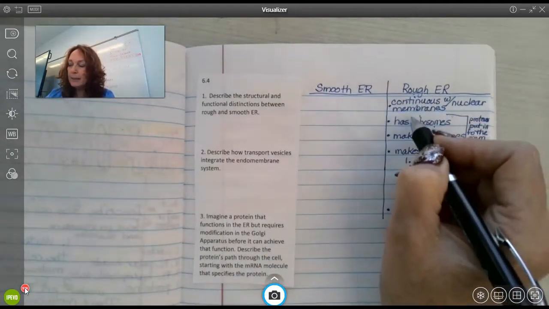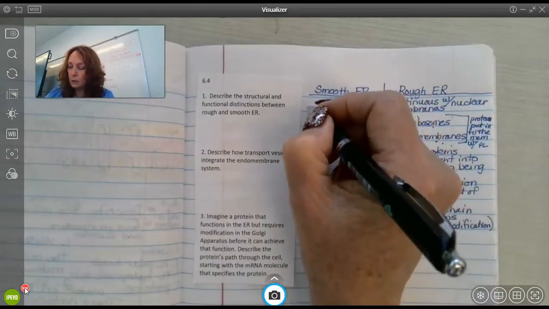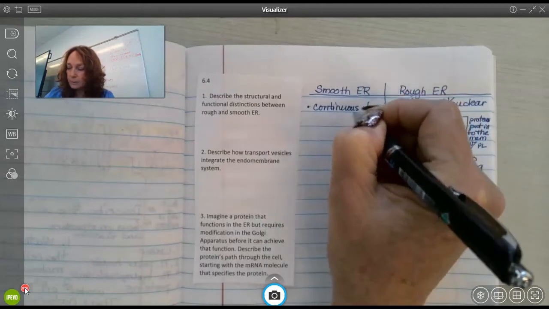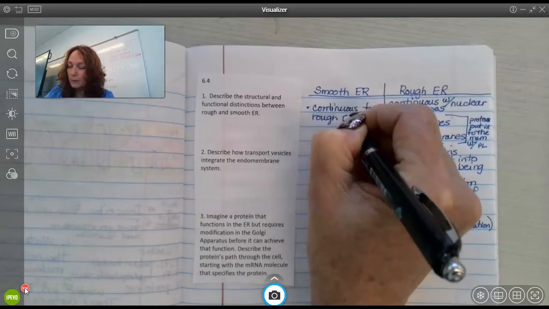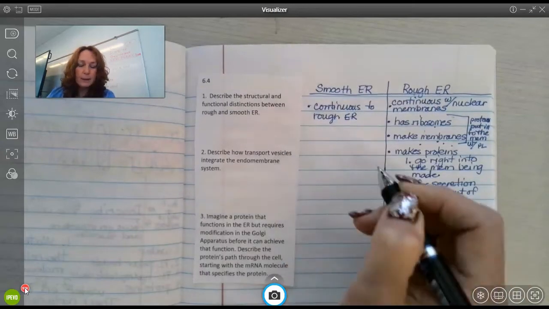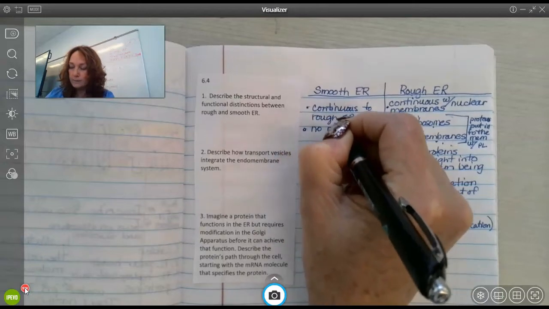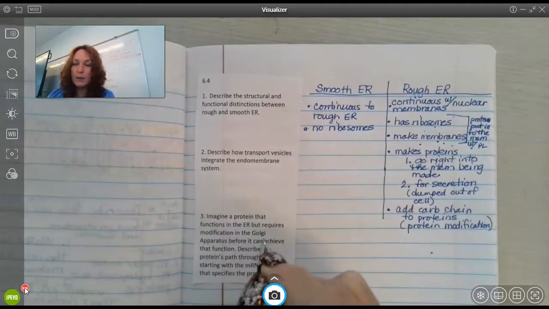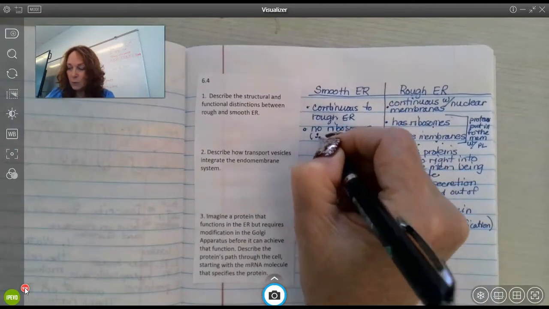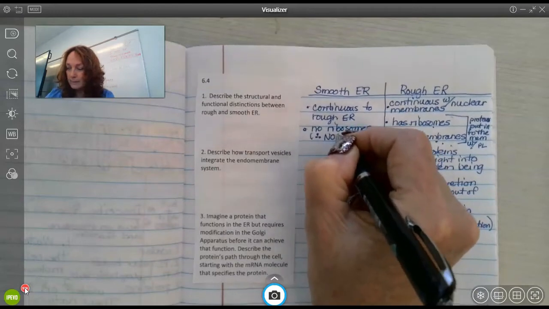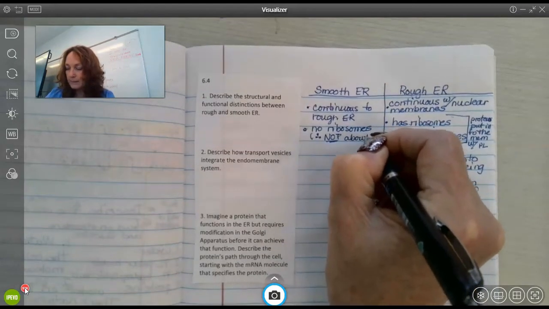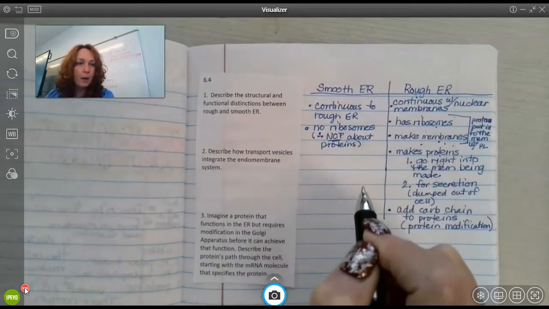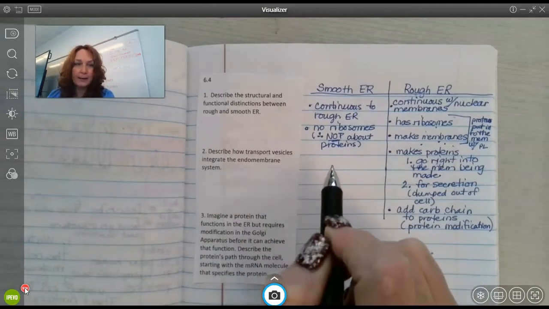So, it's going to be after the rough ER. So, we'll just put that. So, it's continuous. So, it's connected to the rough ER. Farther away from the nucleus. It has no ribosomes. Not its job. Therefore, it is not about proteins. If you start talking proteins to it, it's going to be like, nope, go see my brother. Not my job. I don't even have the machinery for that.